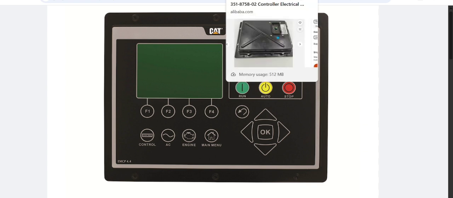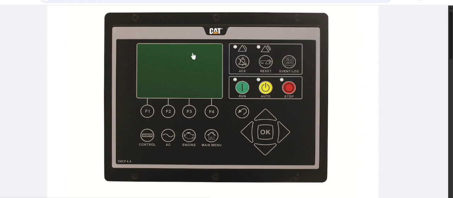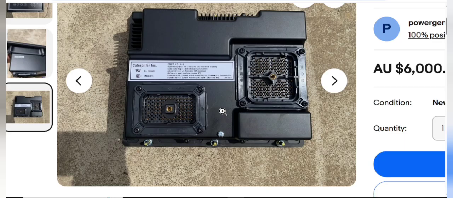As you can see, this controller has two connectors. The old version used a 70 pin. It uses two connectors, one is a 70 pin and one is a 120 pin connector. Understand? So let me explain a little bit about the back side of the controller.